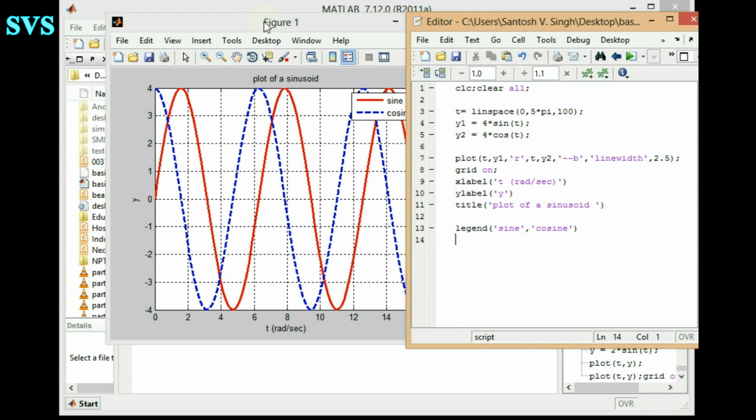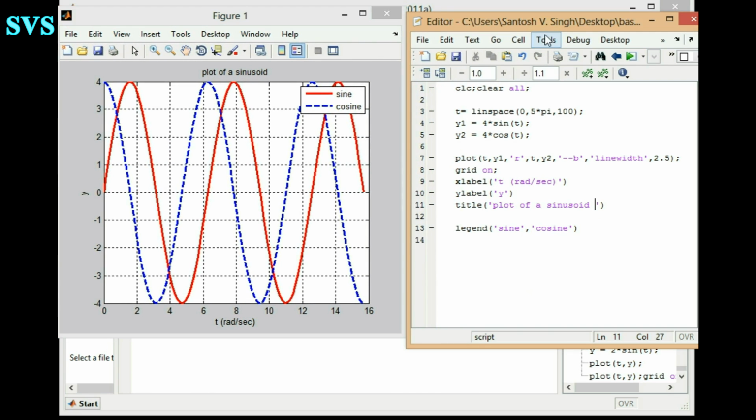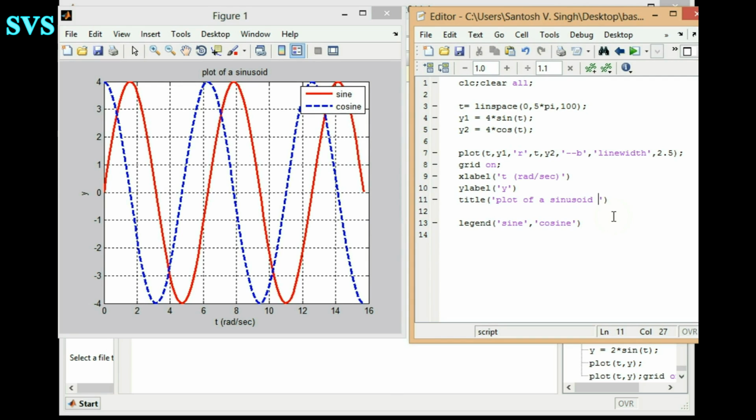But it's not as desired. We want to zoom in or zoom out the responses. We want to focus mainly on some point or some portion of the complete graph. So how to do that? We will call another function, such as axis. Axis is a function, so round bracket.